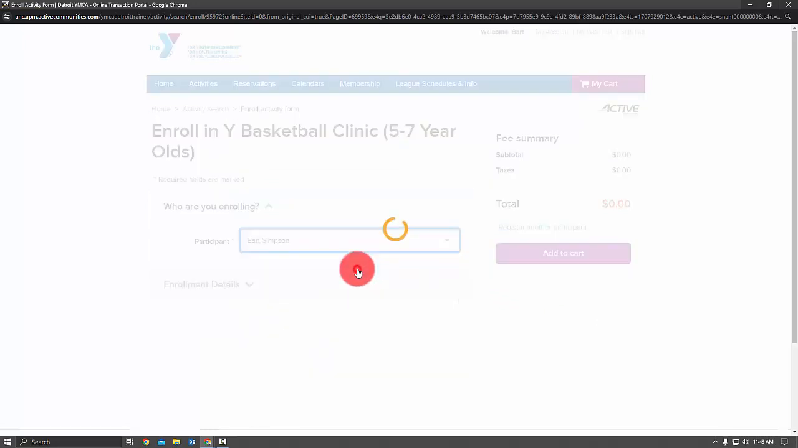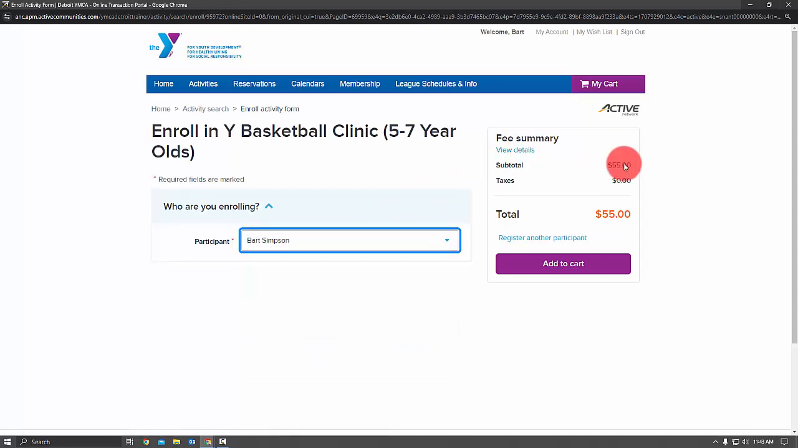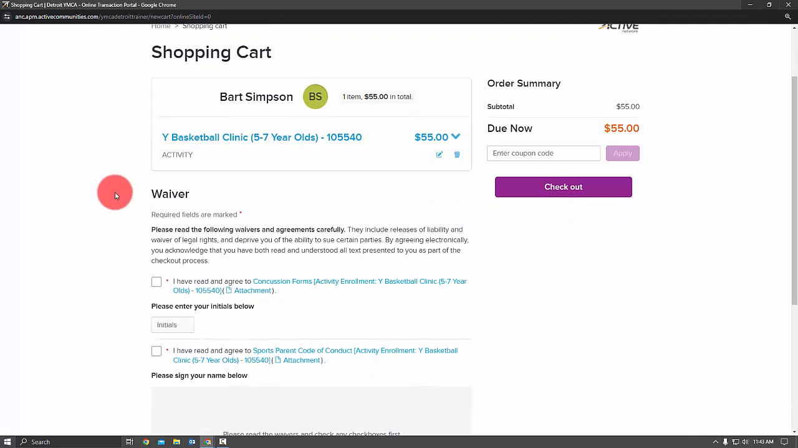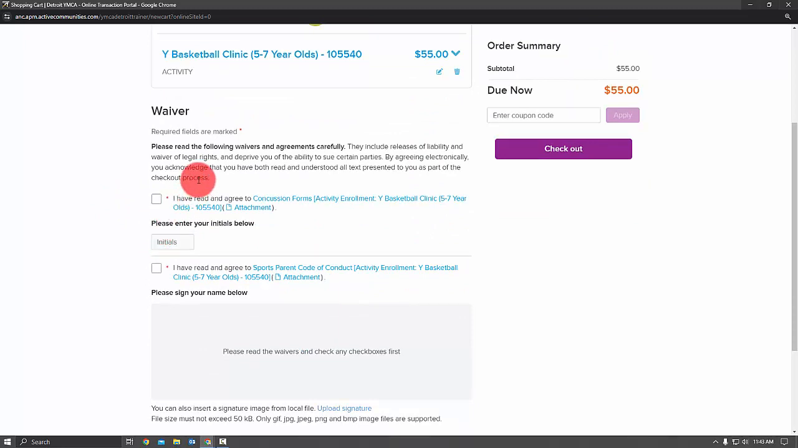We'll select our participant of Bart. We'll see it's going to be $55. We'll add that to our cart. And here we have the waiver. So there's a couple of waivers actually going on here. One of them is the concussion form, which is what we call a global waiver. And I would have to check this here and then initial it.